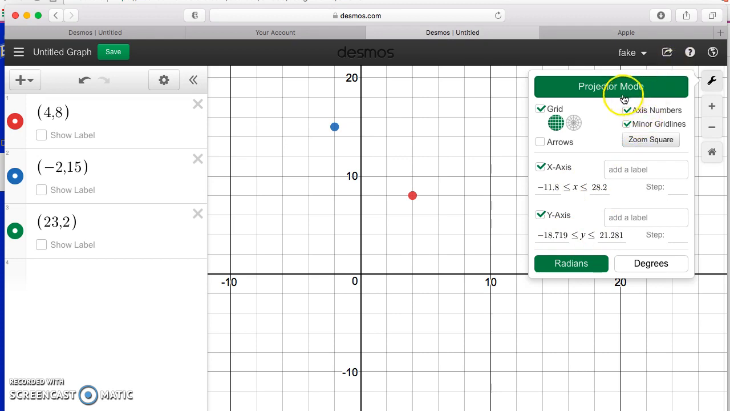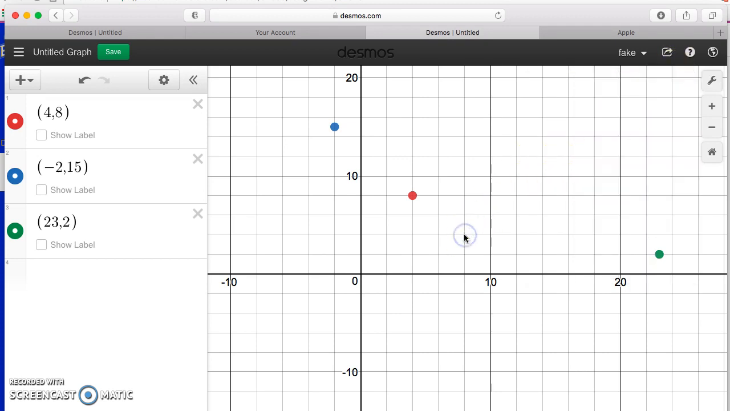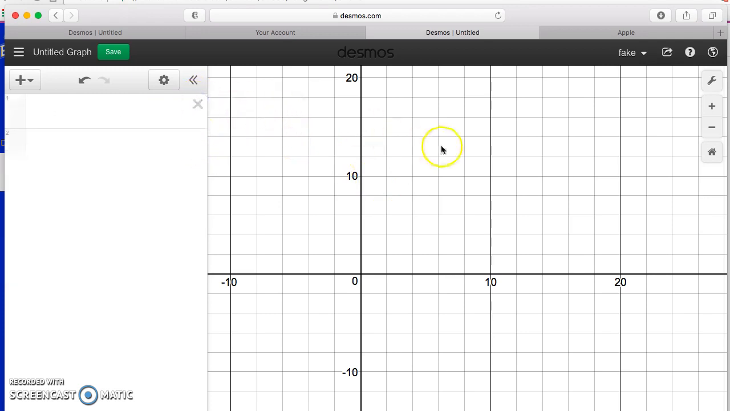All right, so we've just done points. I think you're pretty good at that. So what we're going to do is erase our points. The way I'm going to erase my points is I'm going to push the X and get rid of them. That's my favorite way to do it.